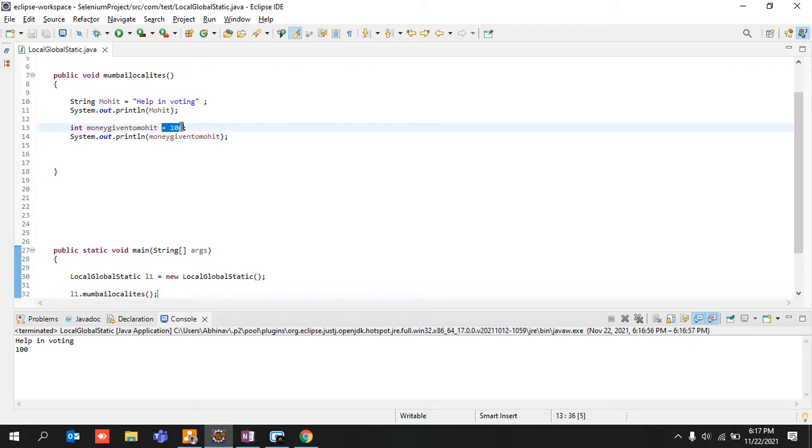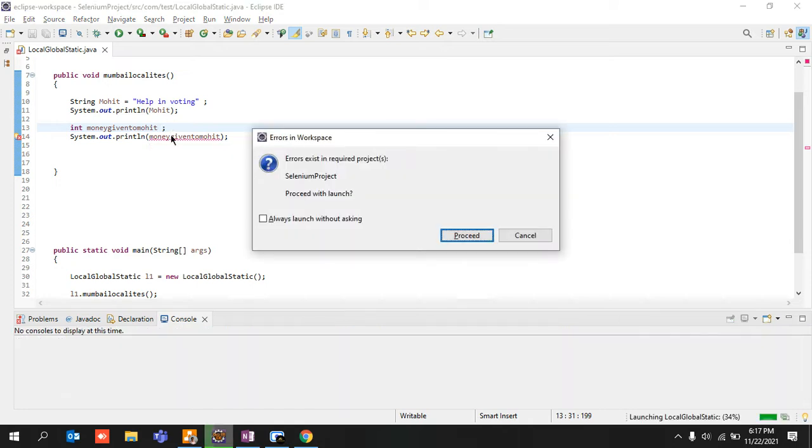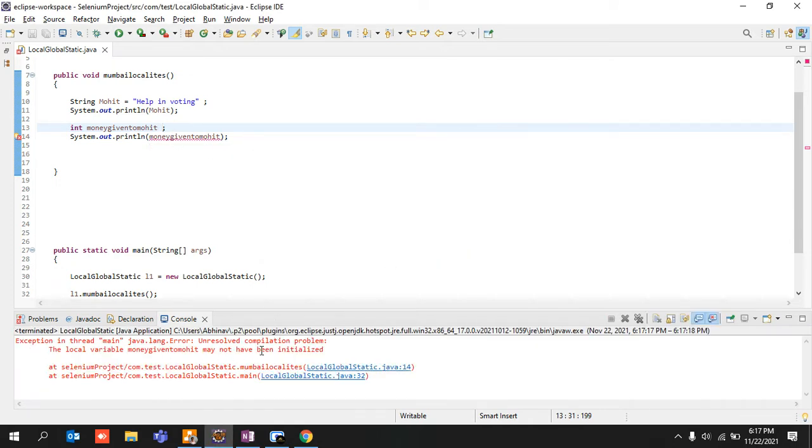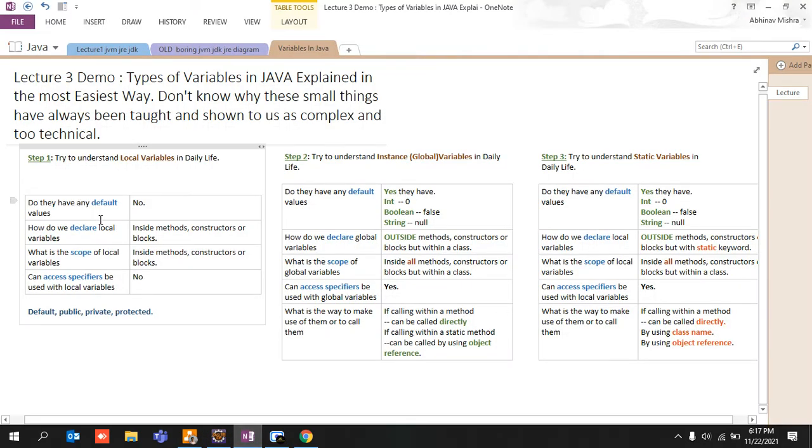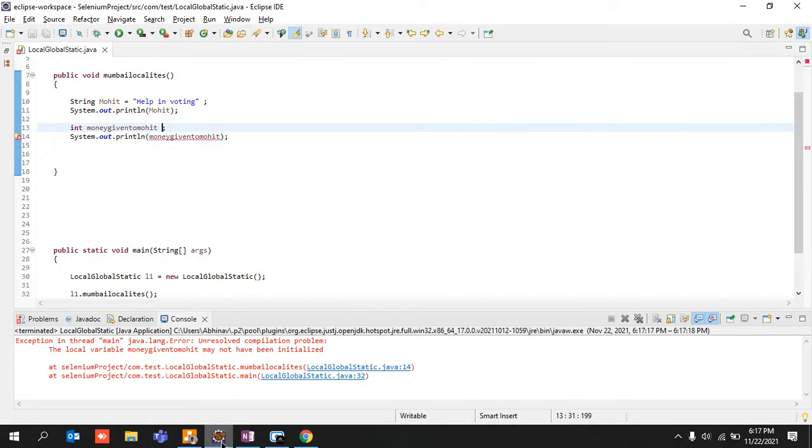But if we remove it over here, everything will start getting errored out. Even if I run it deliberately, it will say unresolved compilation problem, local variable money given to Mohit may not have been initialized. You have said that some money has been given to Mohit, but what was the amount? Since he's a local person, please do not get confused. Mohit is a local, so local variables do not have any default values as per the Java definition. We need to initialize them every time. This is why they were not having any values.